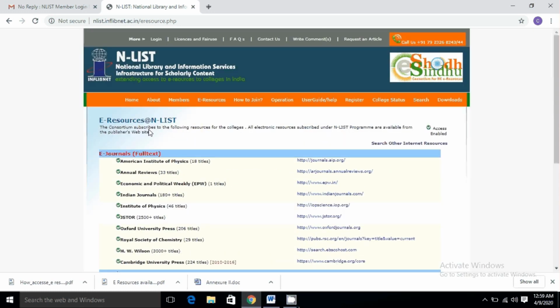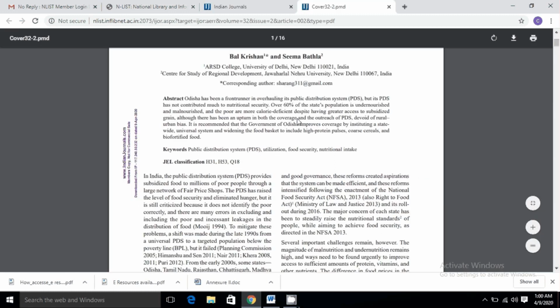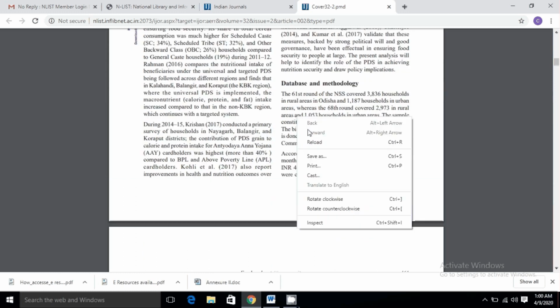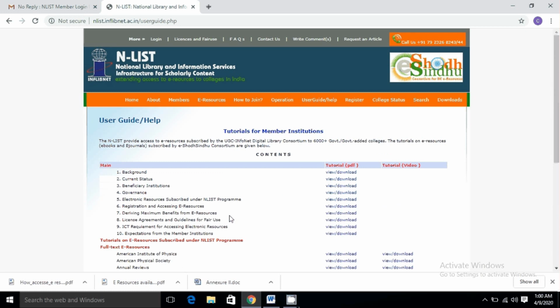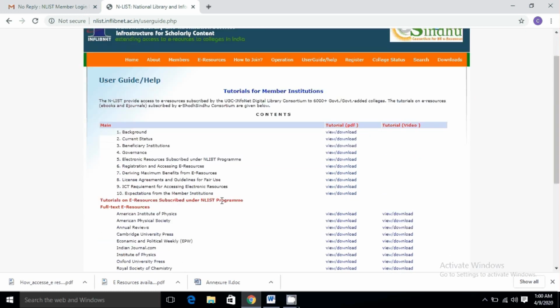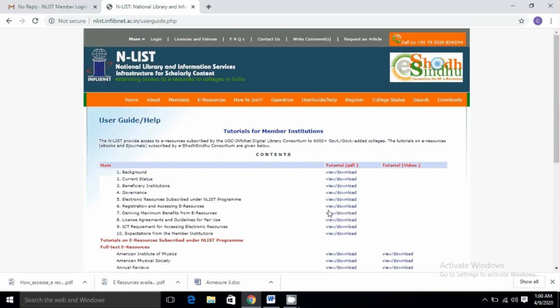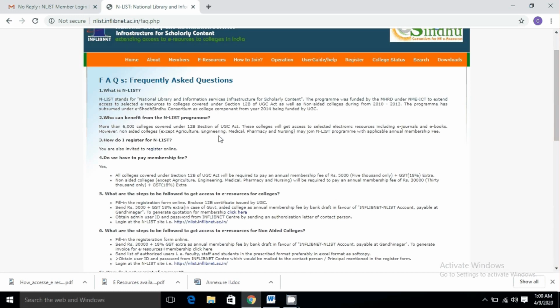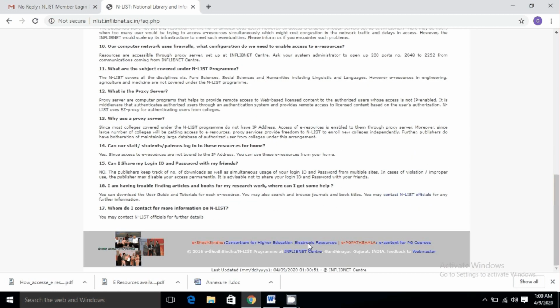Once you go through the N-LIST website, you will know much more information about this. There is a search option. Through this option, you can search for different documents, and then you can save these documents onto your own desktop. Also, you can use your mobile phone for accessing N-LIST. There is an option called Frequently Asked Questions on the N-LIST website, from which you can gather much more information about N-LIST. What is N-LIST? How can you obtain the membership of N-LIST? If you have different questions in your mind, the answers are already provided.